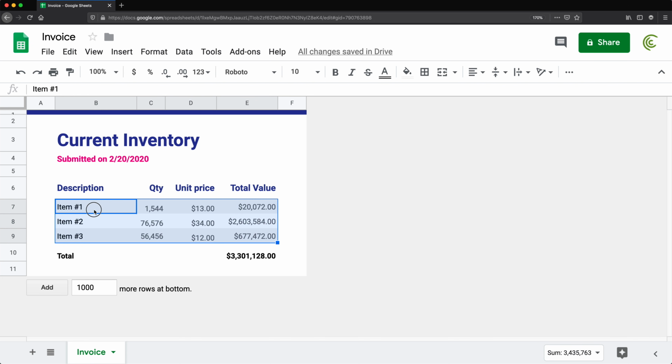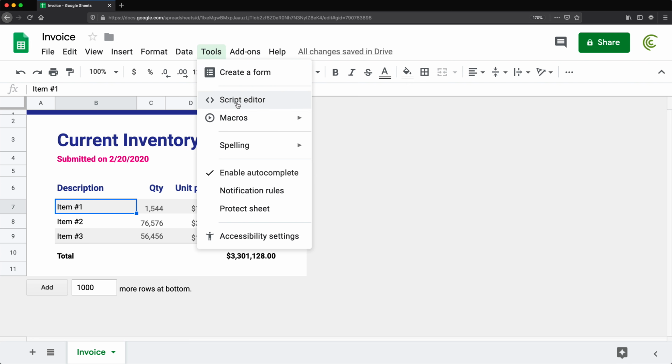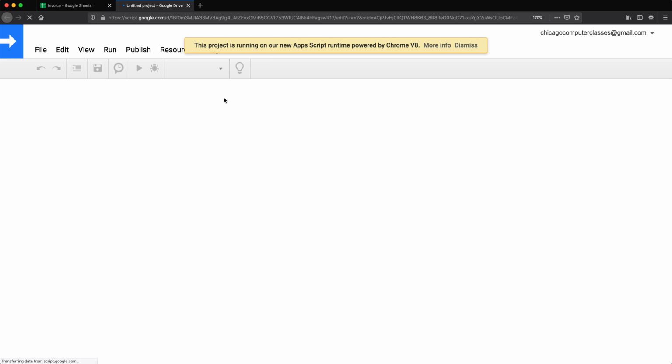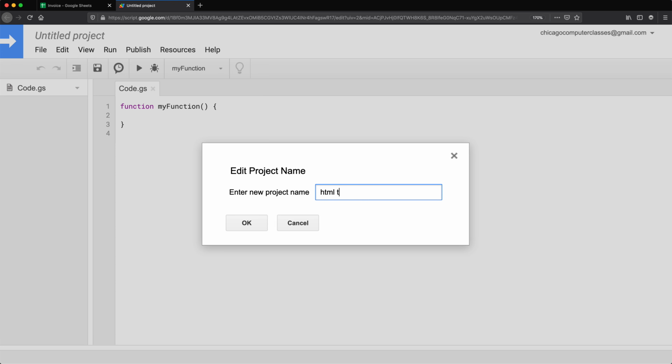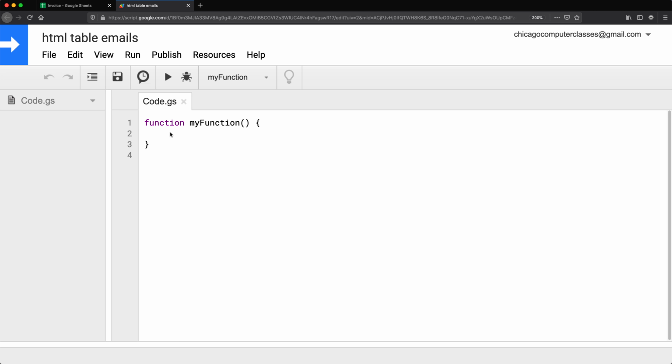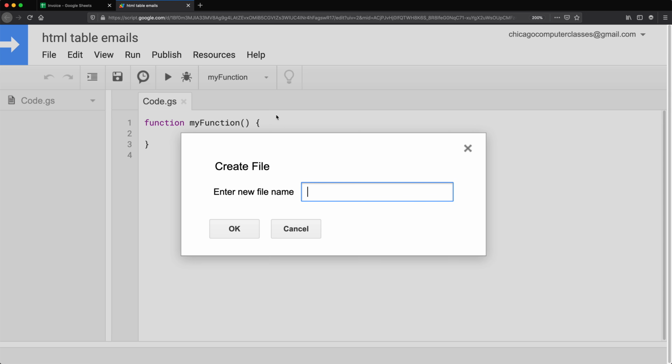So the first thing I need to do, as usual, open the script editor. This is our new V8 engine. Dismiss the message. Go ahead and name this project. I'm going to start by creating the actual HTML for this email. So I'll go under File, New HTML. I'll call this file Email.